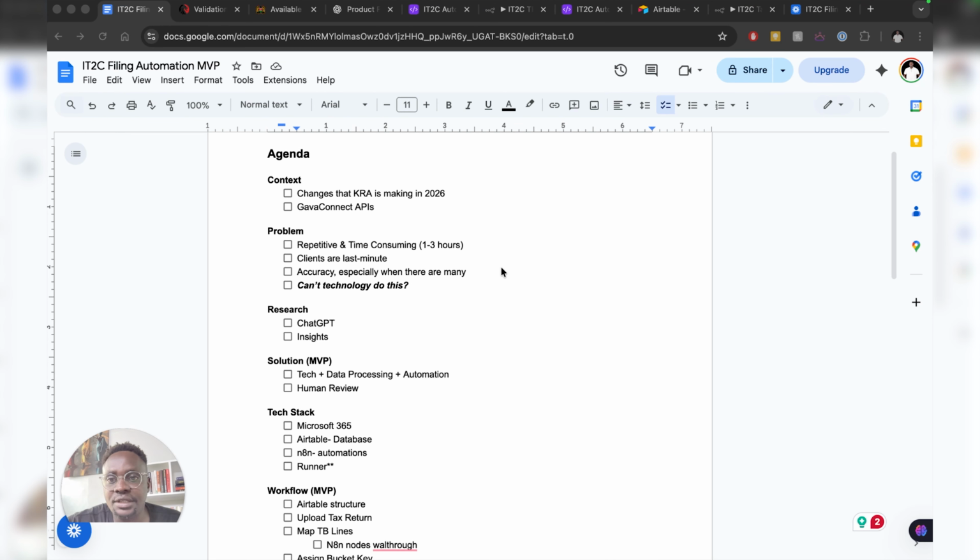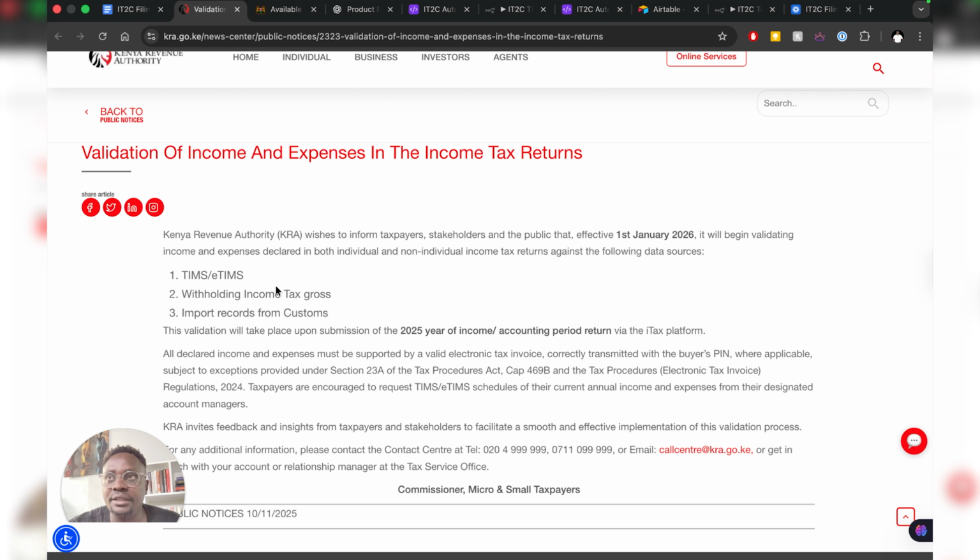Tax automation system that will make life easier for accounting firms and businesses going forward in 2026. And the reason why I'm doing this, and a bit of context as to why this came to my mind, was two main things. The first one is there's some changes that KRA announced in November of 2025, where they'll start validating income and expenses when it comes to filing income tax returns for both companies and for individuals. My focus is specifically companies because of the experience I've had running a business, and it can be quite hectic.